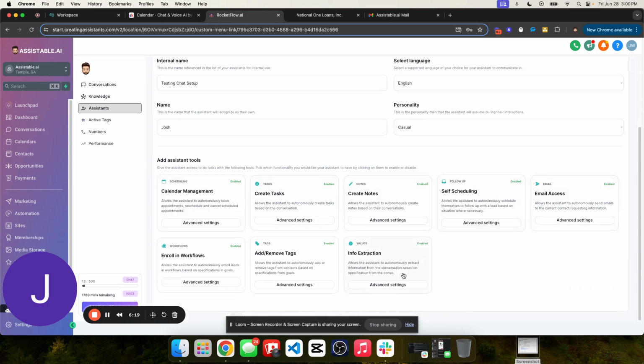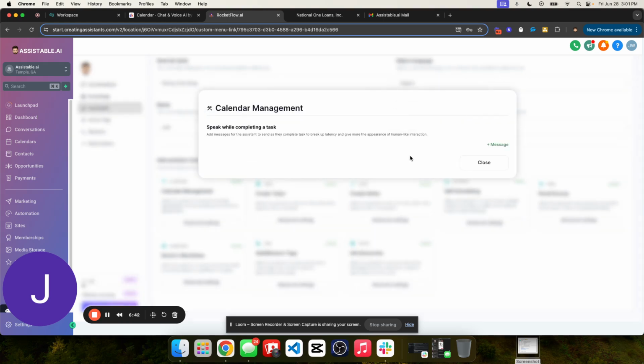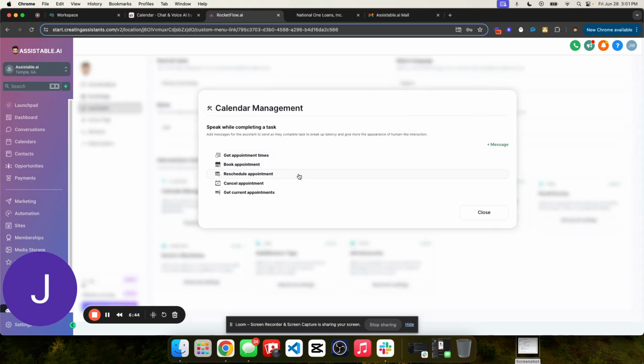So you have a suite of assistant tools. These are things that the assistant can do during a conversation, either autonomously or deterministically. So either it's going to do it on its own because it knows it needs to, or you can tell it to do these things. With this first one, calendar management, this one alone is made up of multiple things it can do. And to visualize this, I'll open this up here.